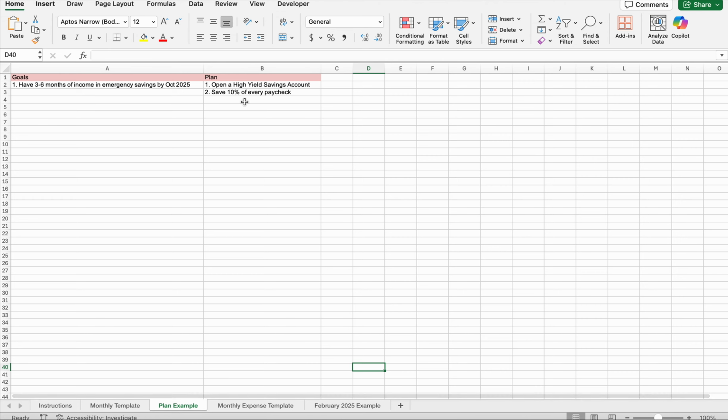So the first thing you're going to do is open a high yield savings account. And then the second thing you can do is save 10% of every paycheck. So will that get you to 3 to 6 months of income? Probably not, but it's just for the sake of an example. That's like the action that you would take, and then the goal is over here.